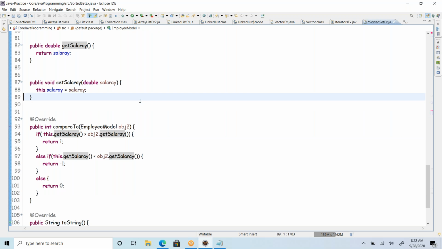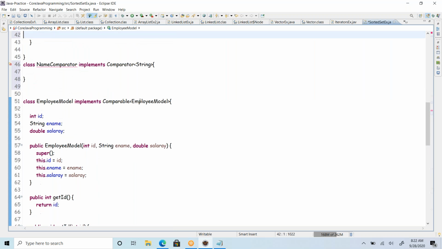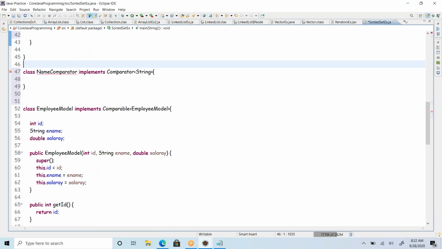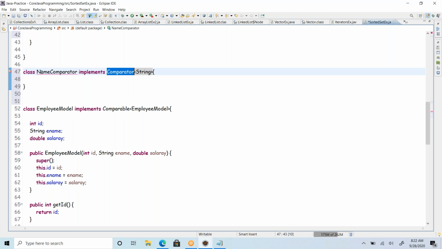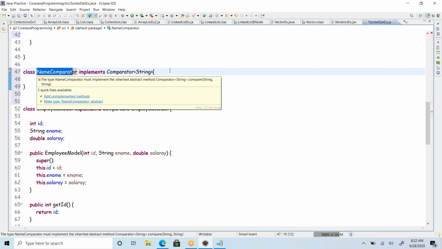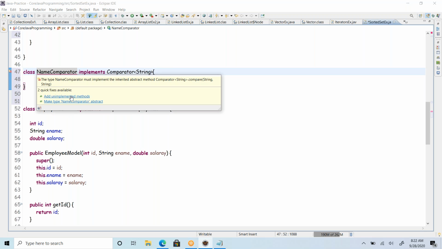But now I wanted to compare it by name also without disturbing this default sorting. So in such a case, we can go with the comparator. So you can write your own comparator. In this case, I wanted to sort my employees based on the name. So I'm writing the NameComparator here, implements Comparator of String. Why String? Because I'm going with the comparison of employee name, which is a string.